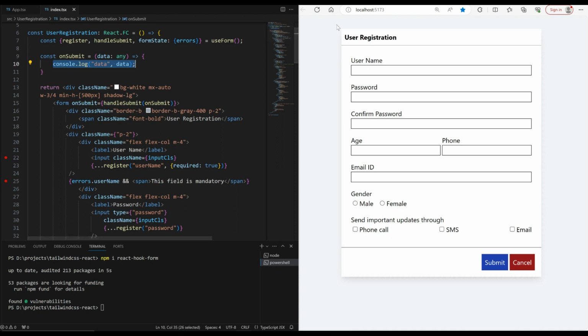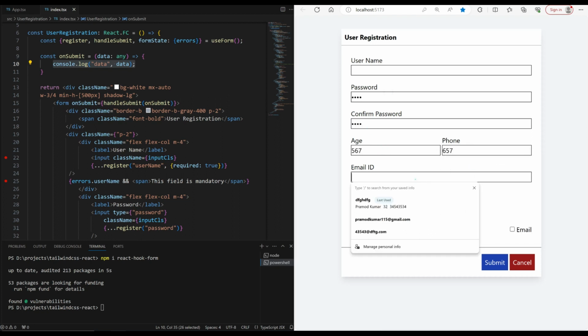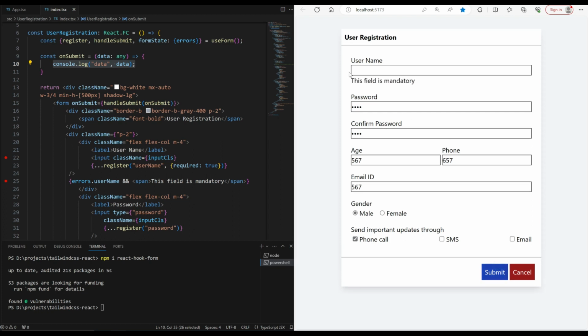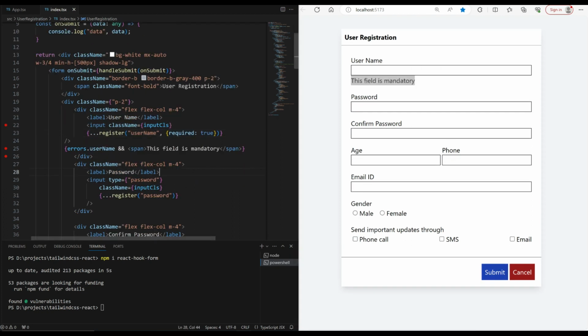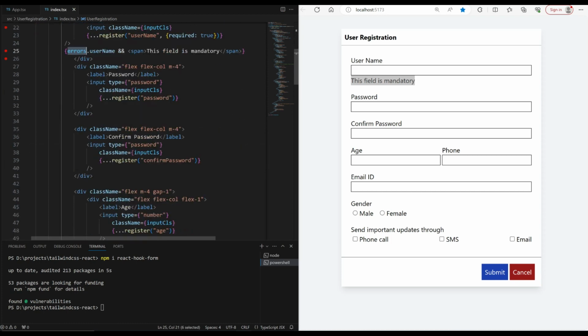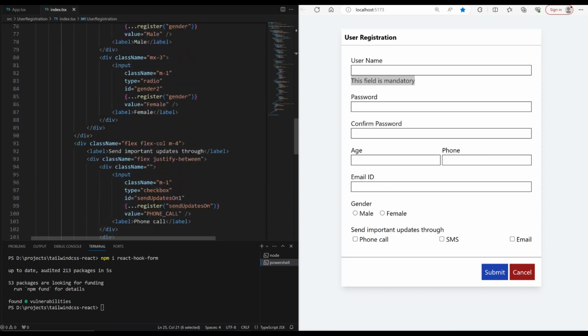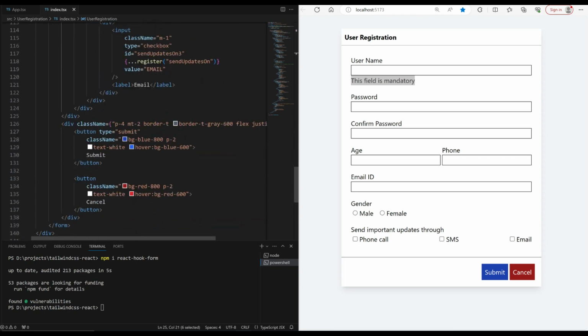Okay, let's see that here now. So I'm not filling anything in the username, so I'll just fill other fields. Let's see how it works now. Yeah, you can see that this field is mandatory. Let me show what exactly the error object contains, or what errors.username contains. As the form is not validated, the call of this won't happen.